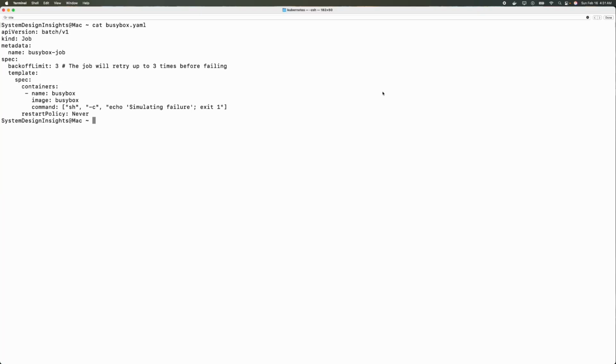Hi everyone. Did you know Kubernetes automatically retries failed jobs? But how many times? That's where backoff limit comes in. In a Kubernetes job, backoff limit controls how many times a pod is retried before giving up.